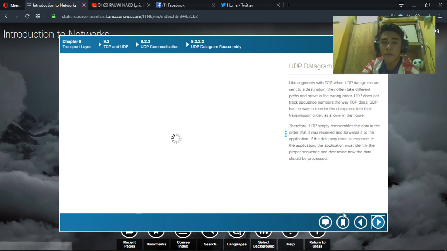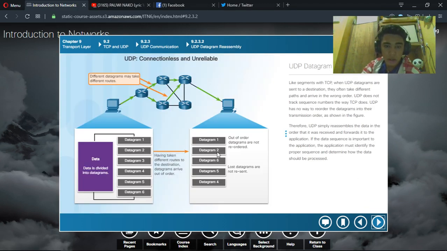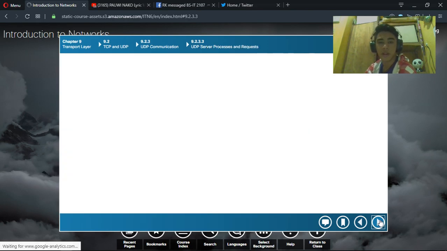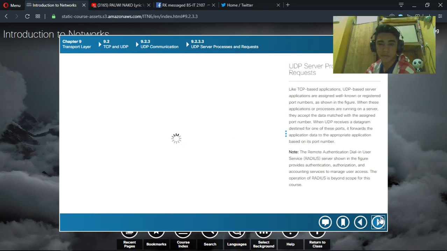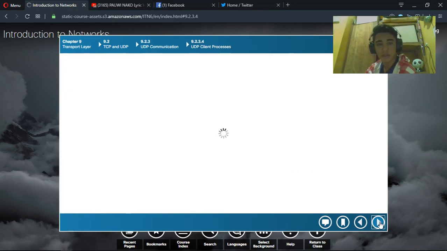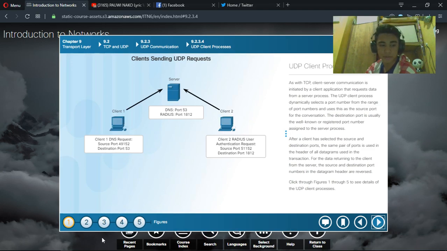UDP datagram reassembly. If you send data, it is divided into datagrams, 1 to 6. When sent to the target host, it might arrive out of order, or some of the segments might be dropped during the process. Then the server processes the request. Next, UDP client processes.